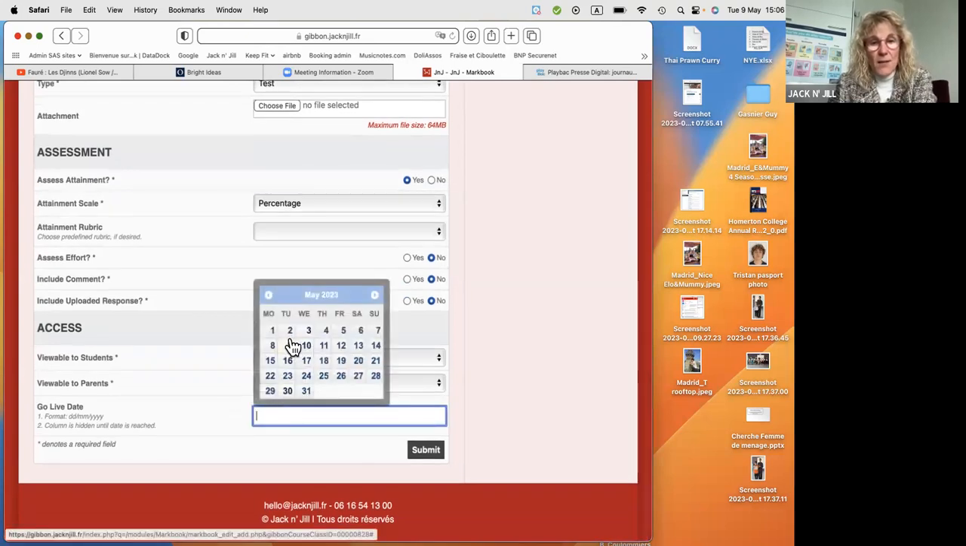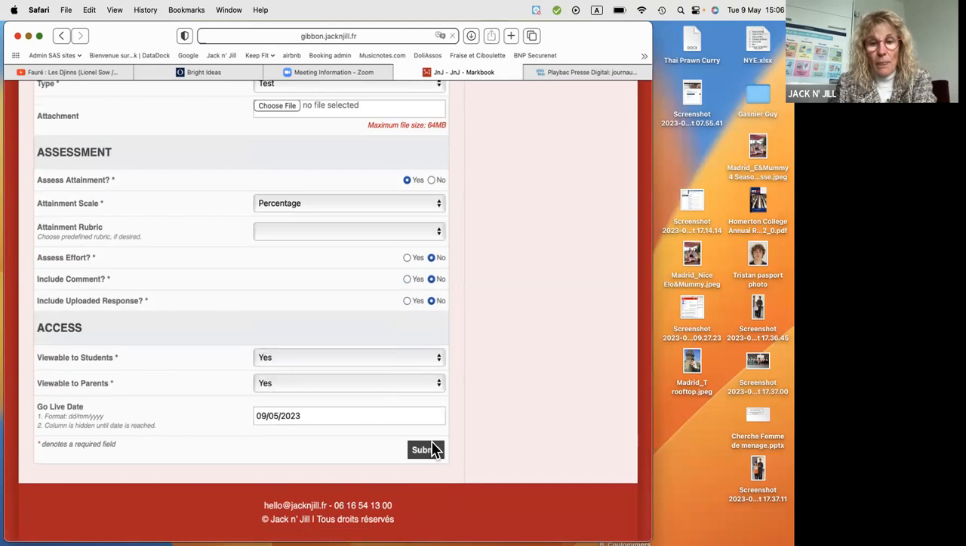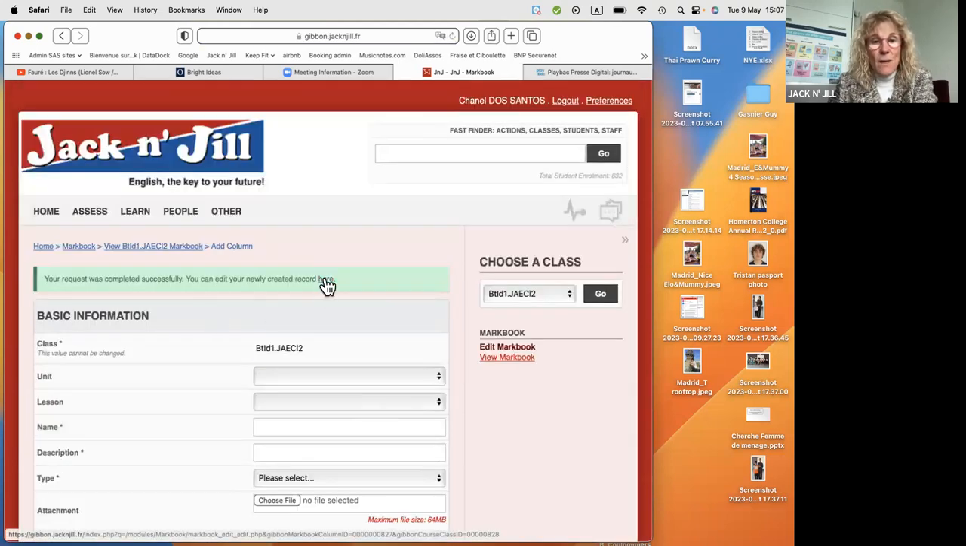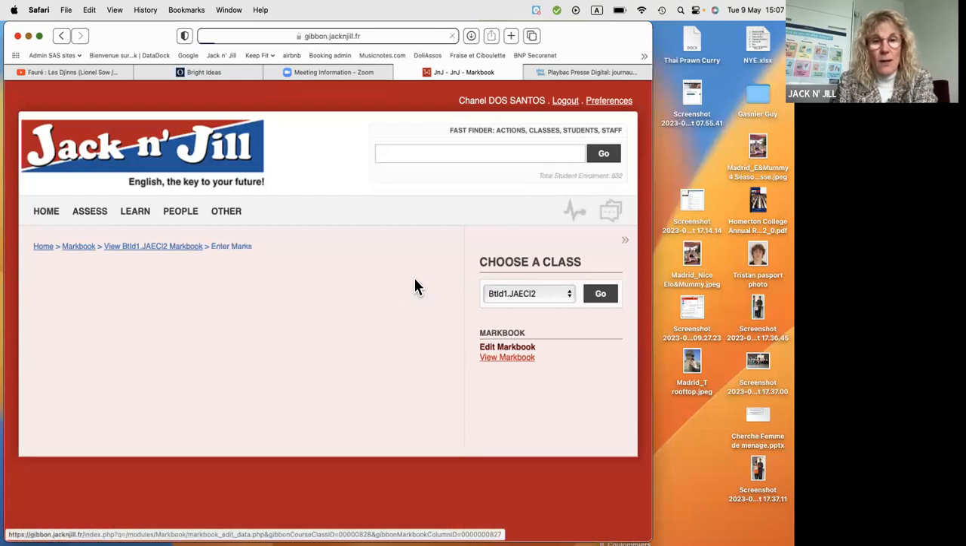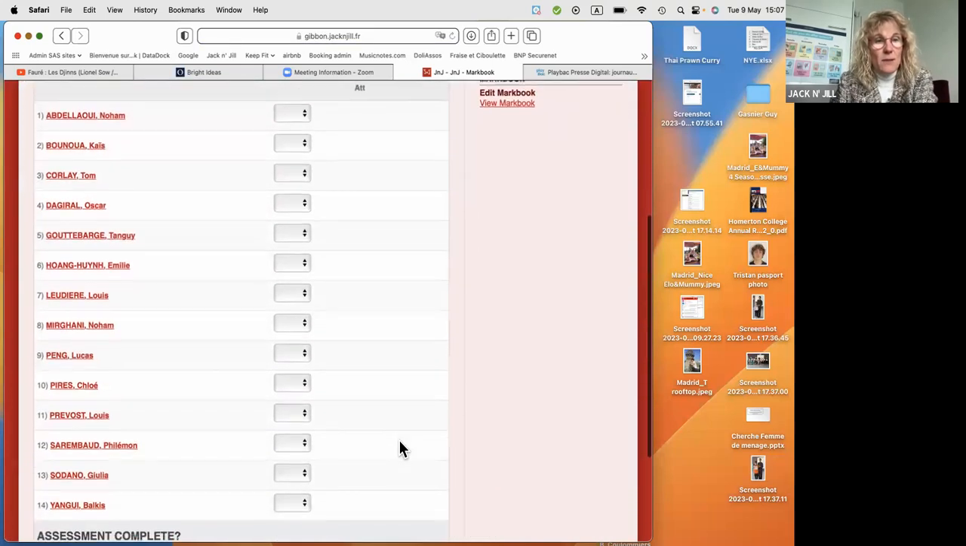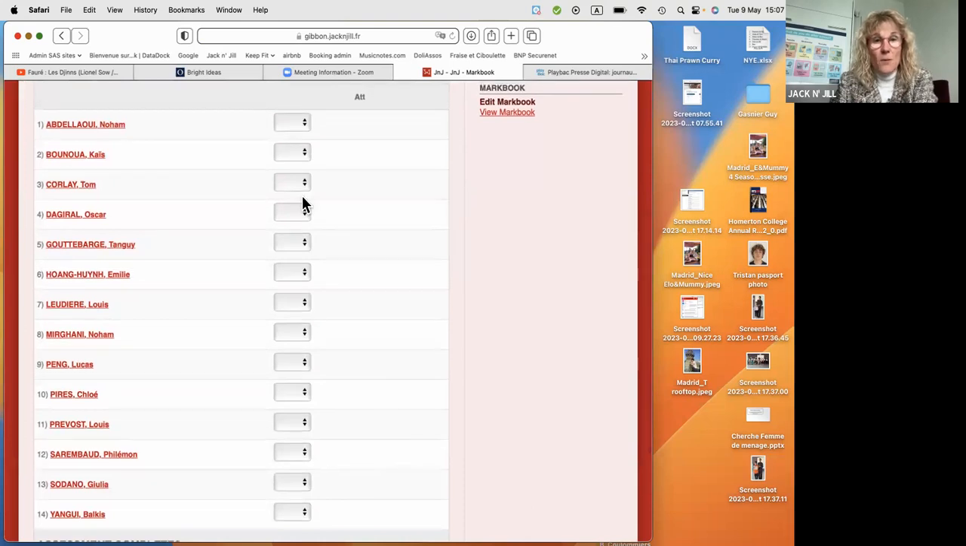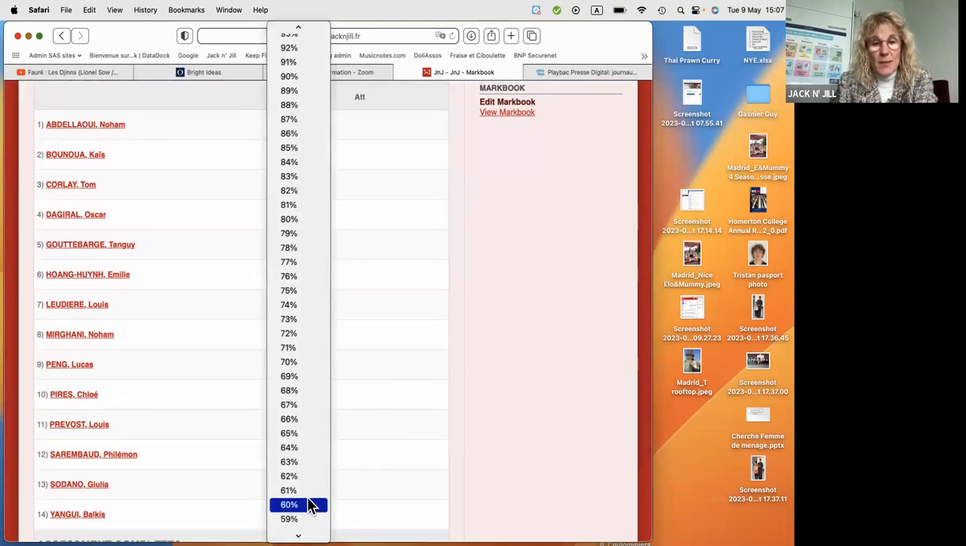And the go live date is the day that you create your column. And here you can edit what you just created. You can click on the data, and there you have the list of your students. And because I said I wanted it by percentage, there'll be a percentage that I can do.